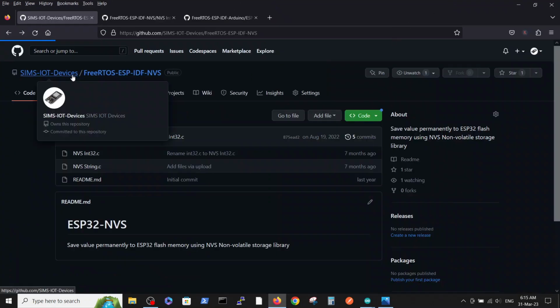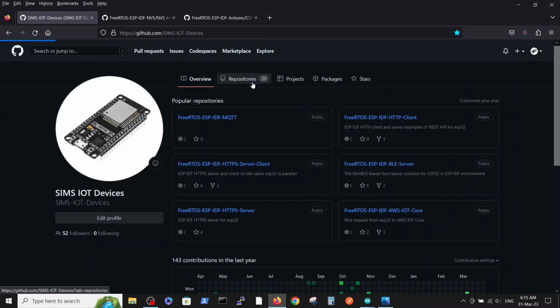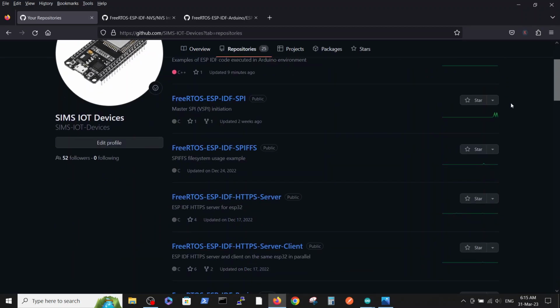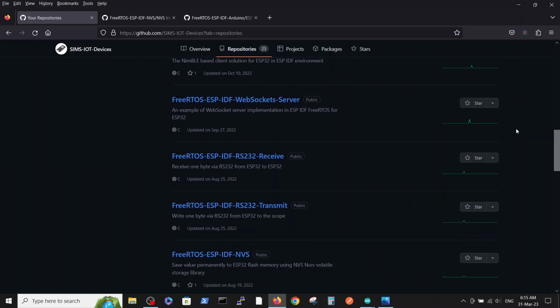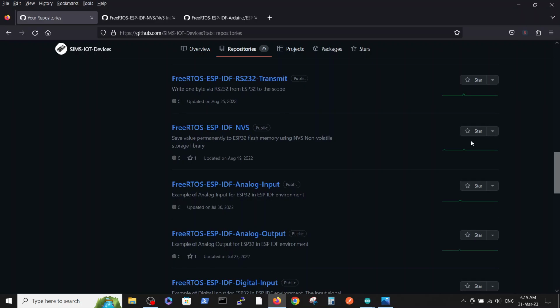and let's see here, the repositories. You see it's a lot of different repositories with a lot of different examples written in the ESP IDF environment, which can be run inside the Arduino environment.